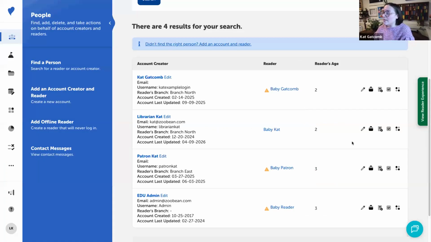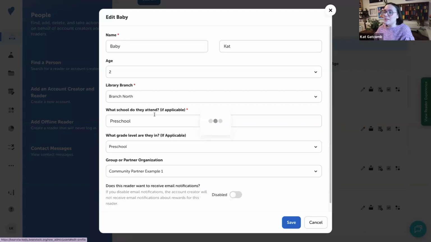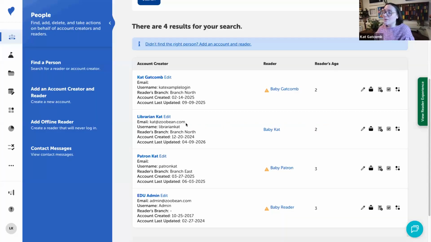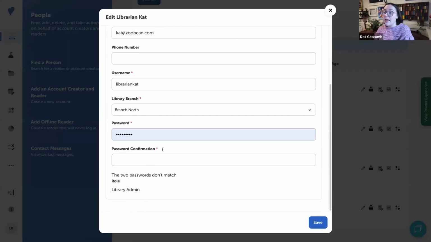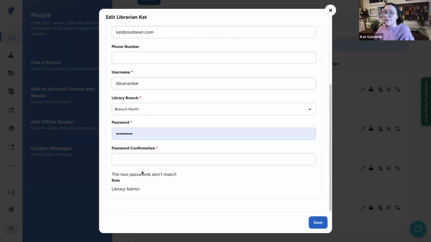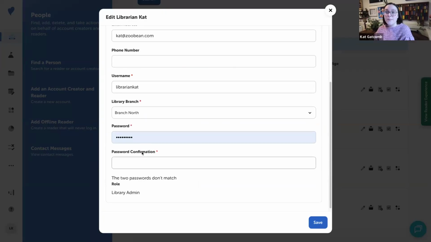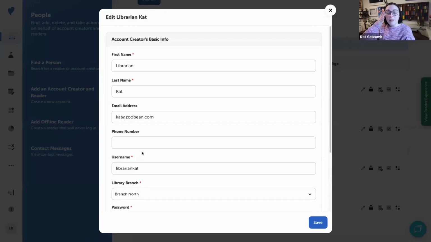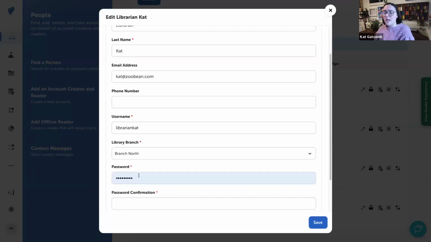There are some other quick actions I can take here. So maybe I need to edit this reader. I could change age. I could change library, grade level. I also can edit the password for this account by selecting the edit right next to the account creator button. So I can hit edit here, and I could update that password for them. Readers can update their own password, but if they have completely gotten locked out and they forget their password, this is always a nice thing for them.